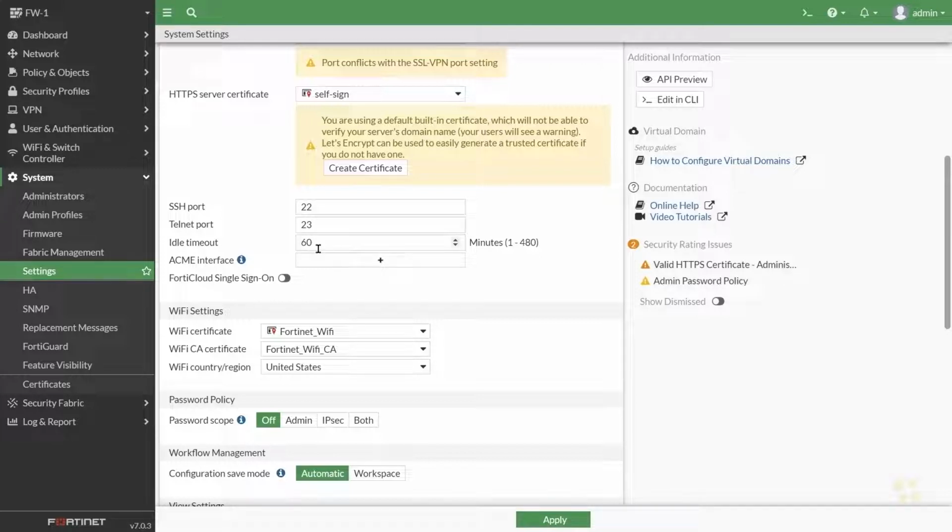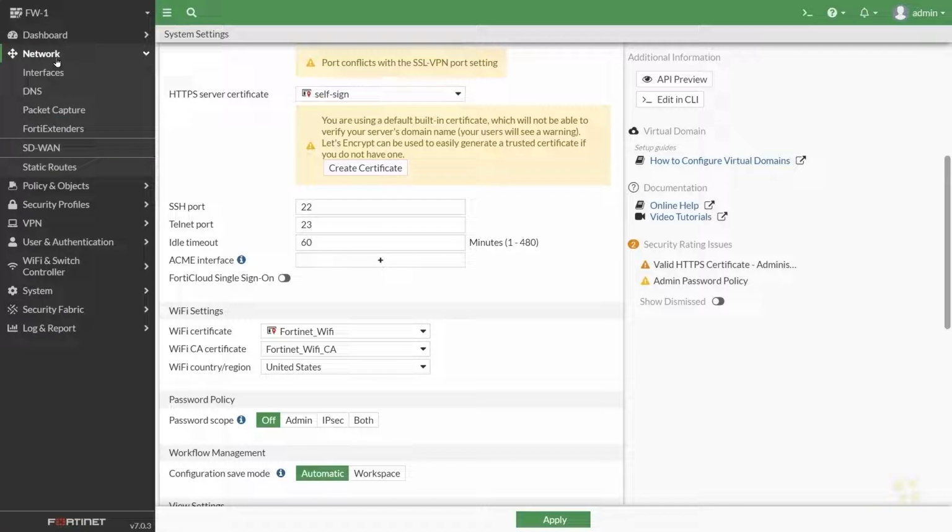However, in a production environment, you want a fairly short timeout. That way, if you're not using the firewall or working with it, it's going to require authentication again to get back in. Also up here at the top, I notice there's no information regarding VDOMs, and that's because we're using single VDOM mode. So let's go take a look at the interfaces. So we'll click on Network, and under Network, we'll click on Interfaces.